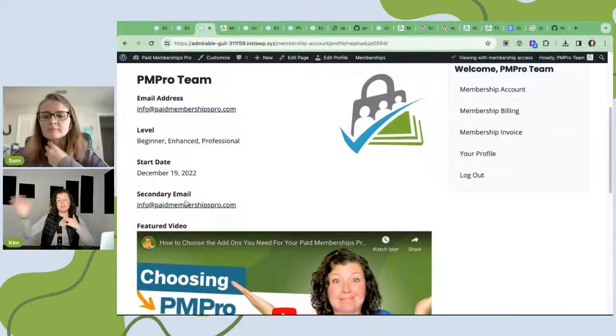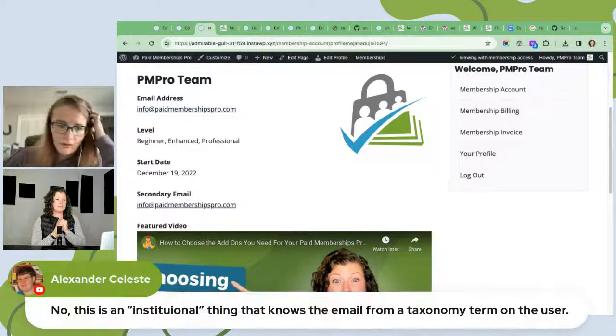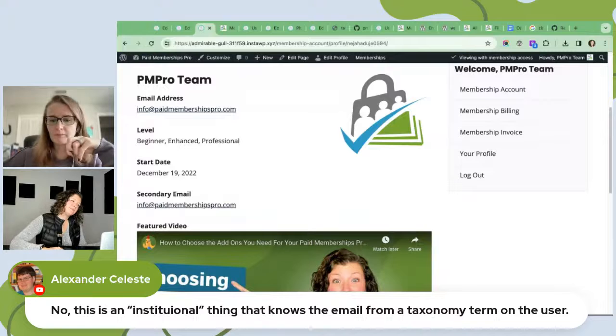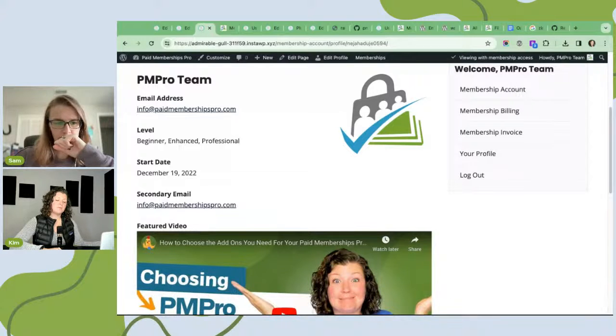So if it's a user field, you can just show it as you do any other fields. I'm not sure where otherwise a secondary email might be coming from. But as long as it's attached to the users as user meta, you can pull it from that method. Alexander said, no, this is an institutional thing that knows the email from a taxonomy term on the user. I want to know if there's a way to filter in second emails to the email address piece. Are you using the sponsored members add-on, or what other system is attaching institutional members to one another?